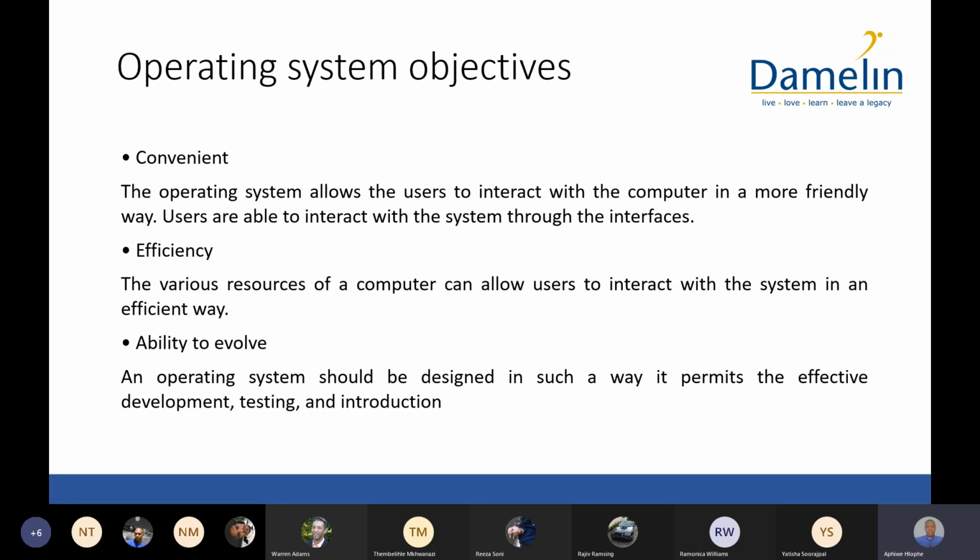And then they also say efficiency. The various resources of a computer can allow users to interact with the system in an efficient way, okay? And so the operating system is also in charge of managing these system hardware resources.